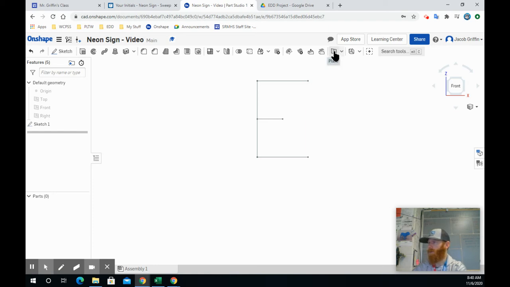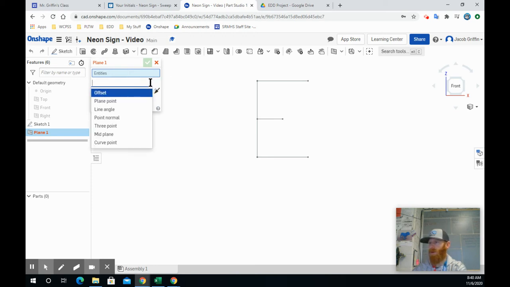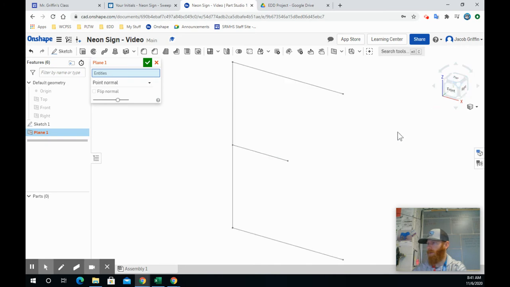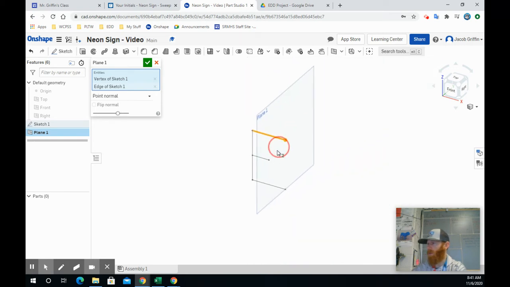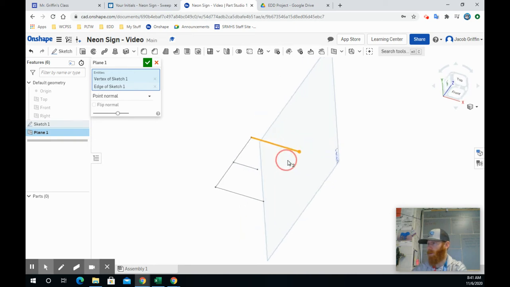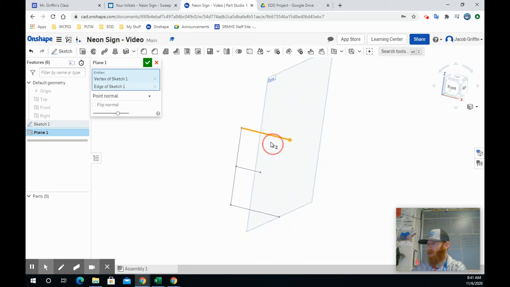So we go right here to plane, click on it, and we get this menu. We don't want an offset plane. We want a point normal plane. In a point normal plane, looking at it a little bit from the side, we can select the point we want that plane to start at, and then the line that we want it normal to. Give it some time to think. And so now we have a plane that has been created that is normal to, and what that means is perpendicular to that line. That line is kind of propagating from that point. This plane is perpendicular, so that's perfect.